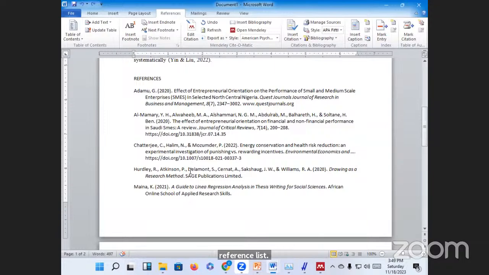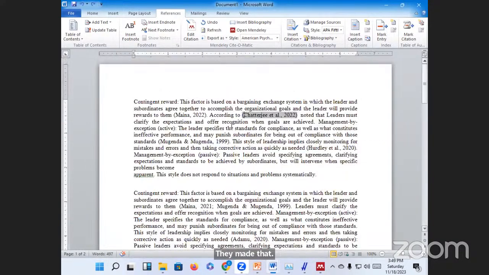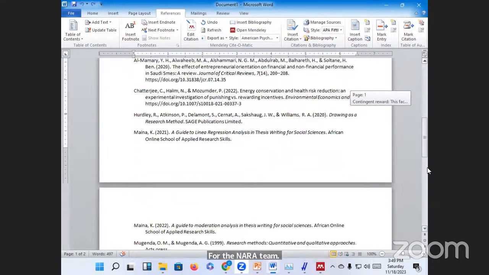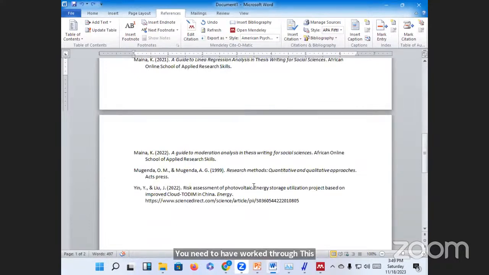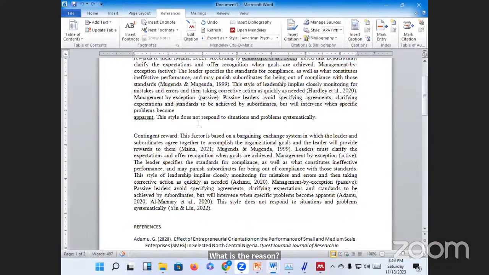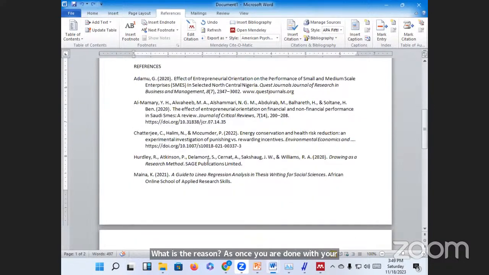Let me repeat that. Before you remove this bracket here for the narrative, you need to have worked through this reference list. What is the reason? Once you are done with your citation, you will need to come and manually inspect your reference items. And why will you need to manually inspect them? You will need to manually inspect them to ensure that they conform to whatever citation style you want.